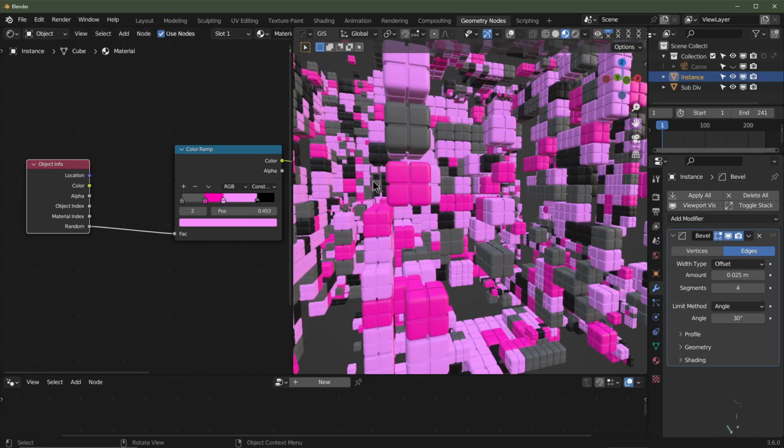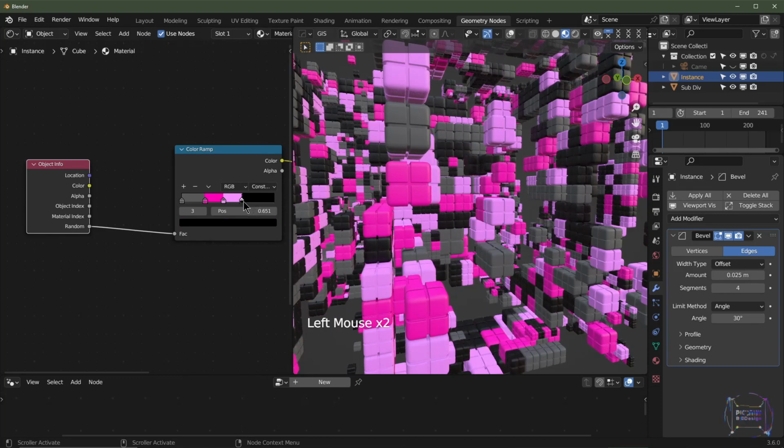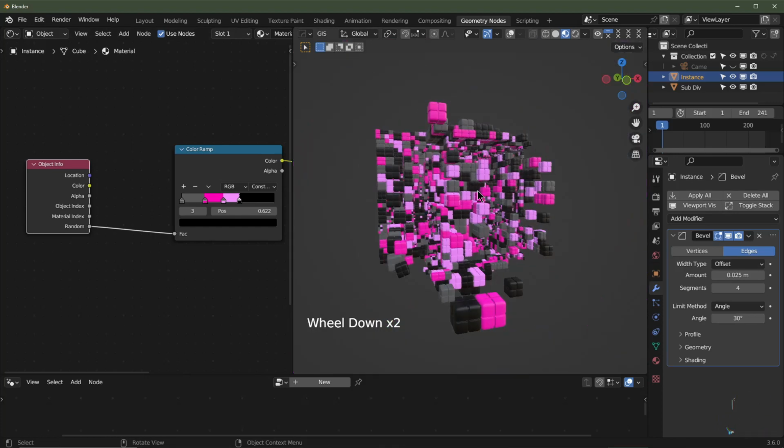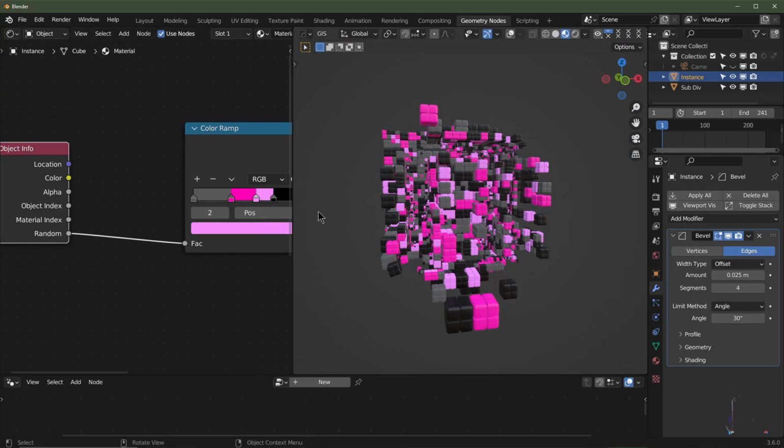And now it's generating sort of random colours. I want a few more blacks in there. I don't want that much pink, just enough. And then maybe bring this down, or bring this down. Okay, I'm happy with that.